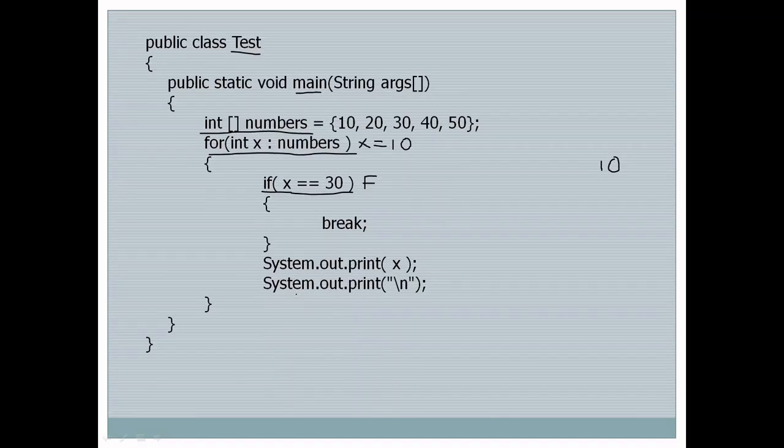Then we have one more statement, System.out.print, where we are printing a new line character. That means after printing 10, the cursor will come to the next line. Now after this particular line we have a closing bracket, and this is the closing bracket of our for loop. So from this bracket it again goes back to for. It is a loop, so it repeats.